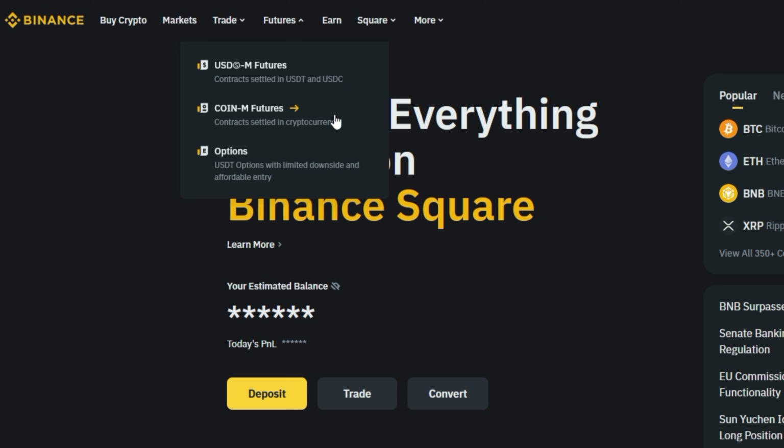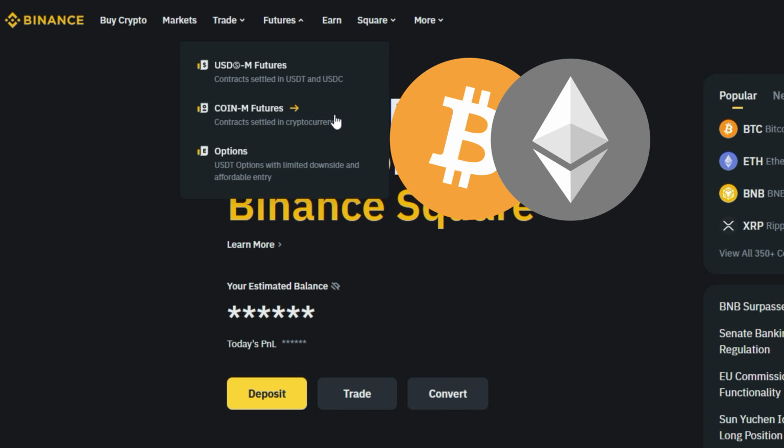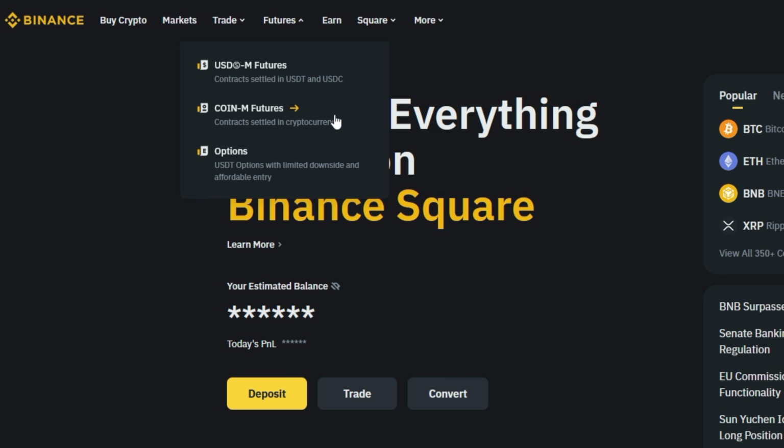Then we have what we call the coin M futures, which stands for coin margin futures. Here, if we trade coin margin futures, we are going to use coins like Bitcoin, Ethereum as our margin. Then we have the option. These I will not be teaching in this tutorial because I'll be focusing on USDM futures. So click on USDM futures.